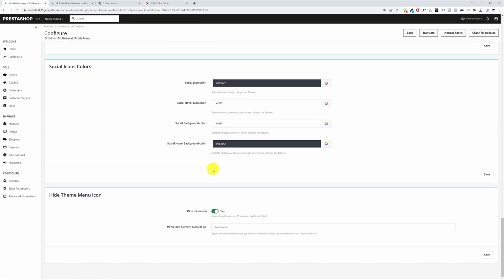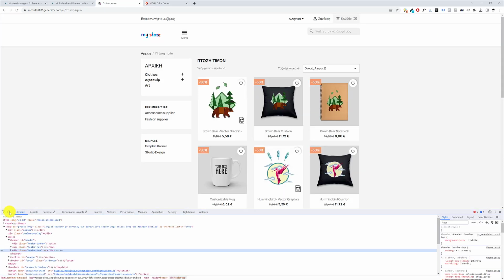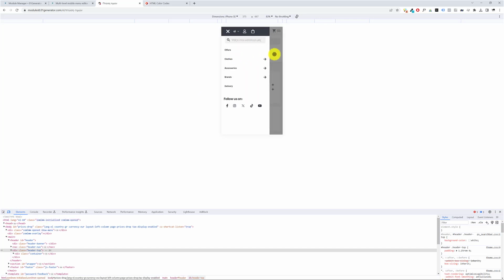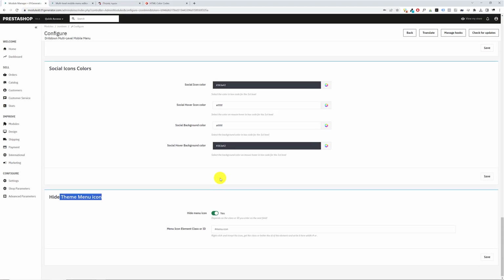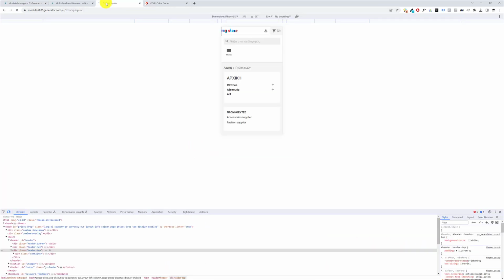All right, let's continue to our final section. And that all has to do with the menu icon of my theme. For example, if I refresh, click inspect and go to mobile view, you'll see that our menu icon displays only. So I'll disable that and save and refresh. There it is, the menu icon of the PrestaShop theme classic that is hard-coded to the theme menu, to the theme.